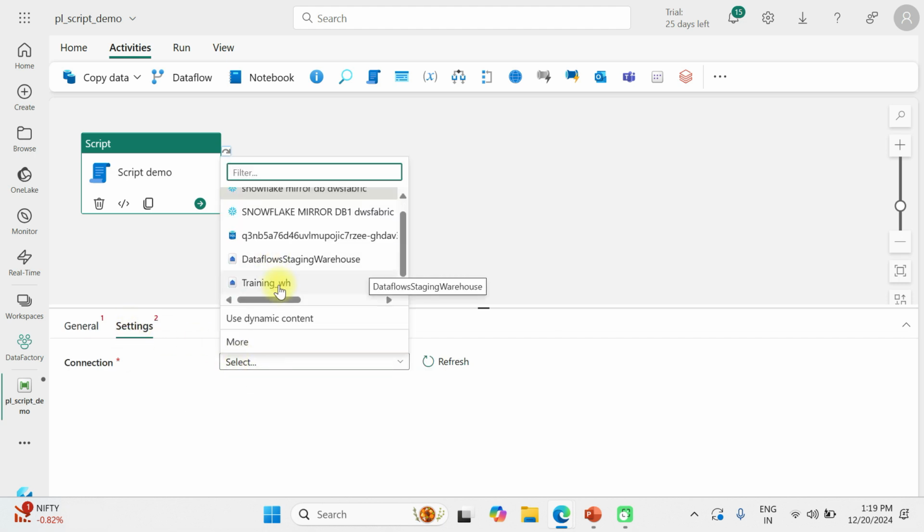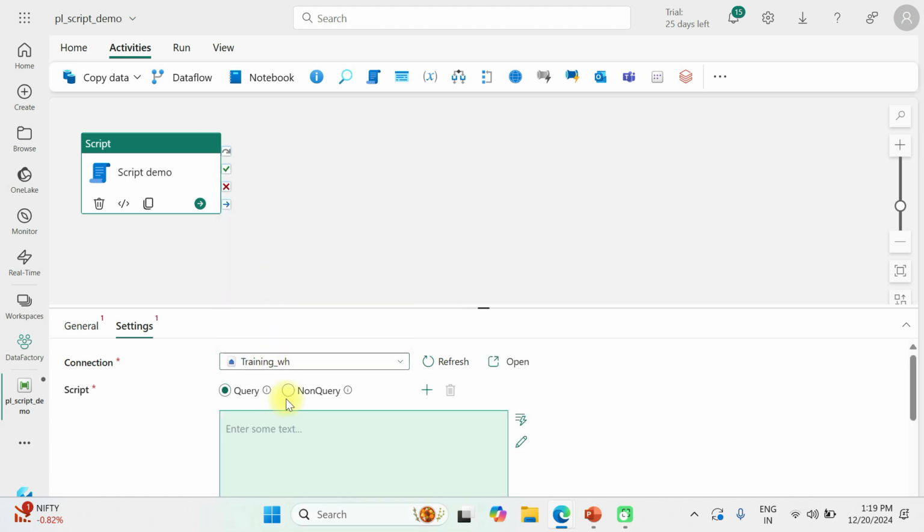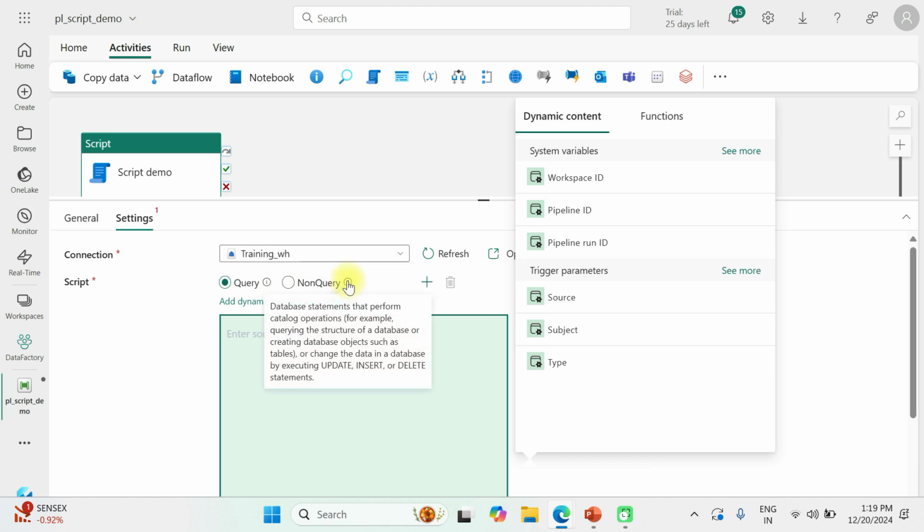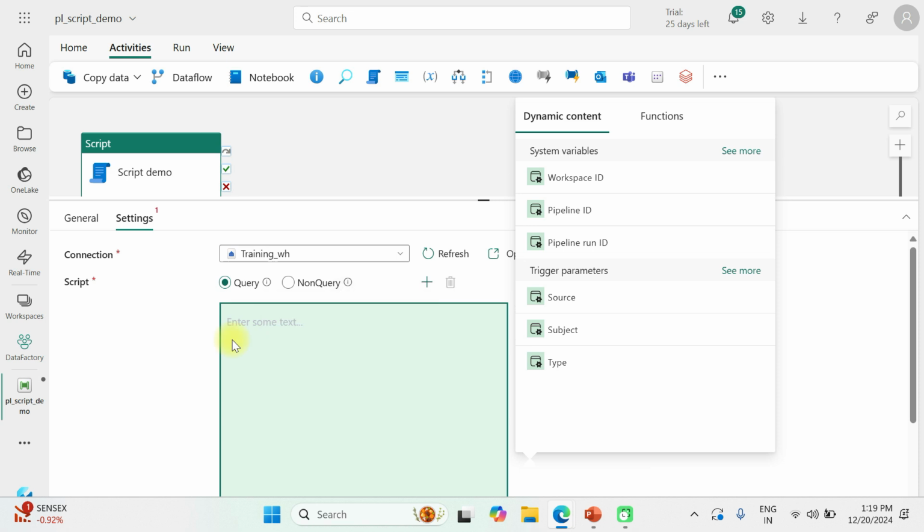Now let's use the training WH, which means training warehouse, for this demo. Here you can see query and non-query. In query you can use a select statement, and in non-query you can use DML statements, for example update, insert, delete, and you can also use a select statement as well.